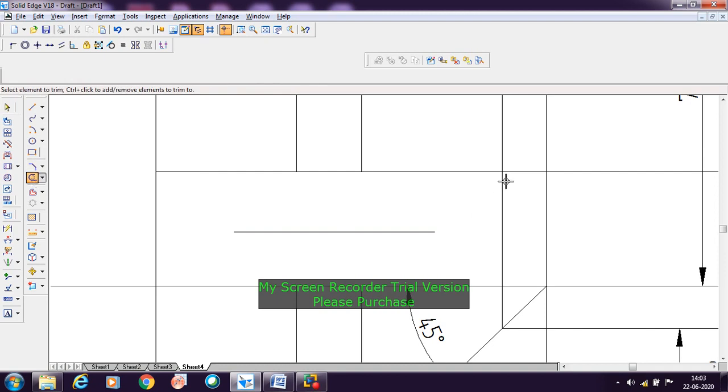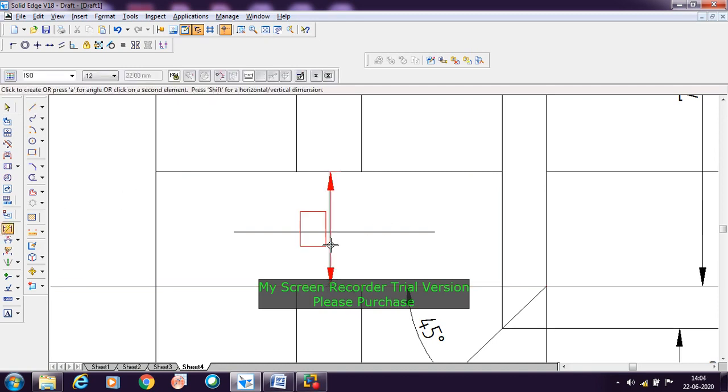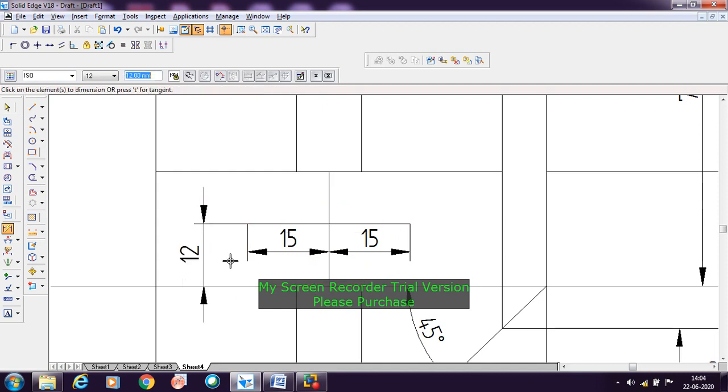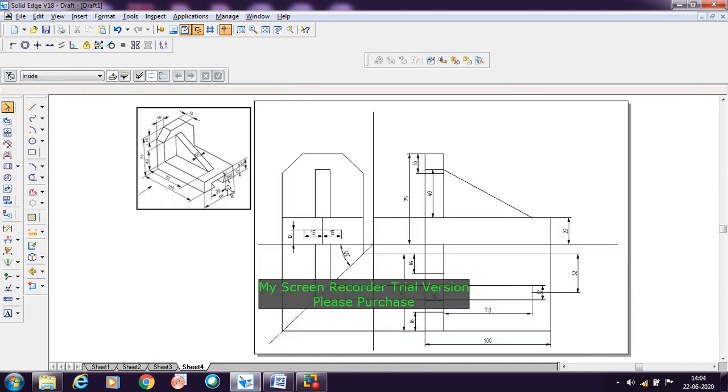I'll be trimming this portion. Here I'll be getting the midpoint. From the midpoint you need to draw the line, and from this line to the end point it is 15 mm, and on the other side it is 15. Total it is 30, and the vertical height between these two is 12 mm. Now after this you can see in the sketch it is 60 degree. From here you need to draw the 60 degree line so that it will be touching here.